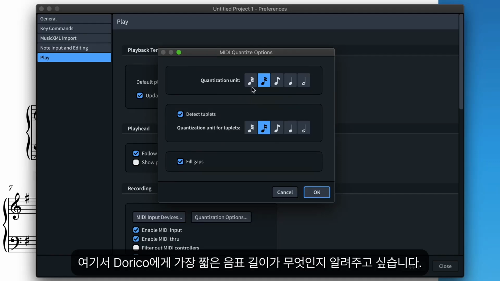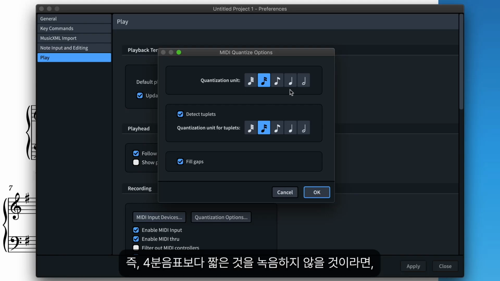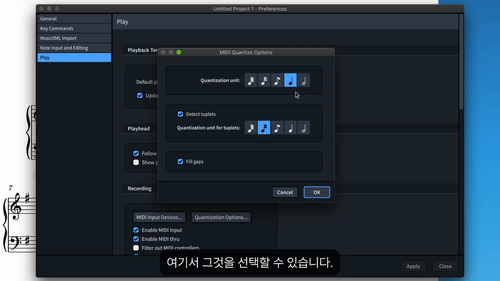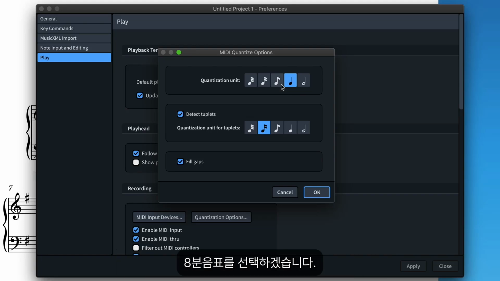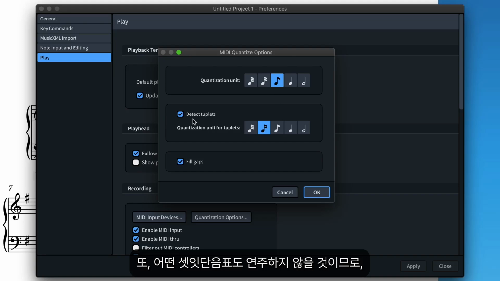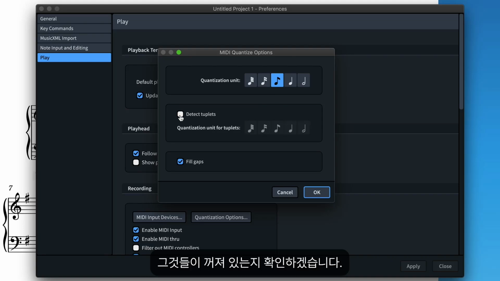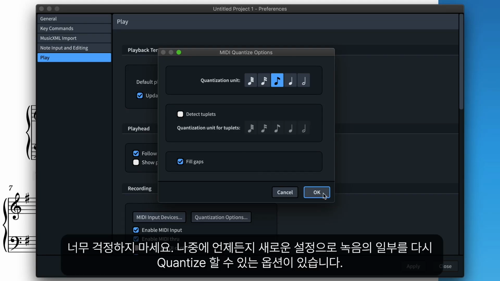Here I want to tell Dorico which note duration is likely to be the shortest that I play. In other words, if I know I'm not going to be recording anything shorter than a quarter note, then I should select that here. I'm actually planning to play all eighth notes with my right hand, so I'll choose the eighth note. I also know I'm not going to be playing any tuplets, so I'll make sure they're switched off. Don't worry too much, as you do have the option to requantize any portion of your recording with new settings at any point later on.